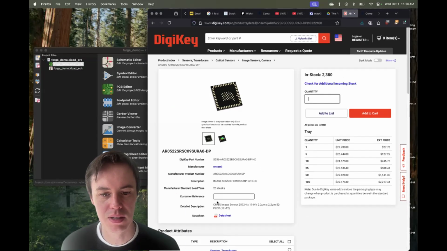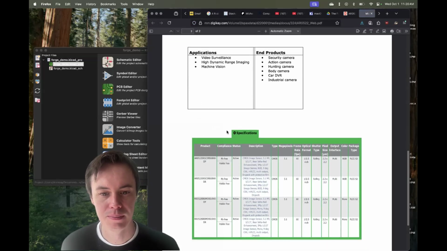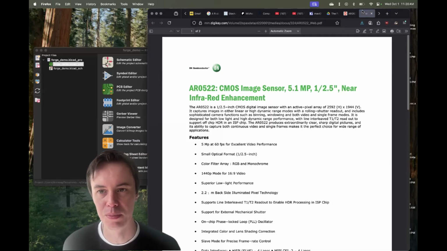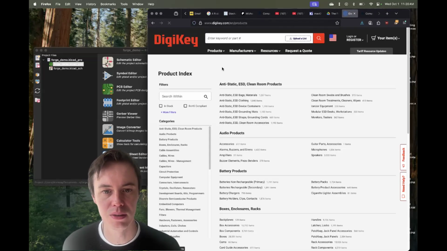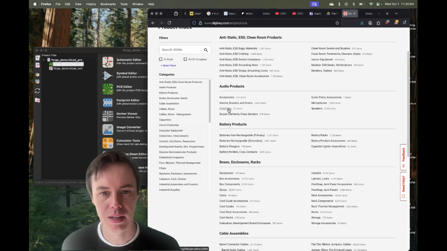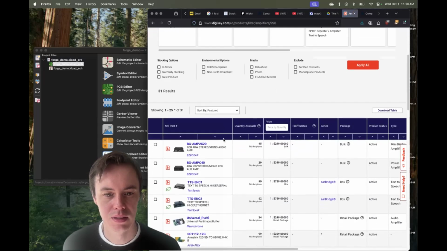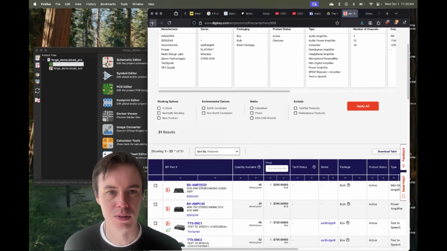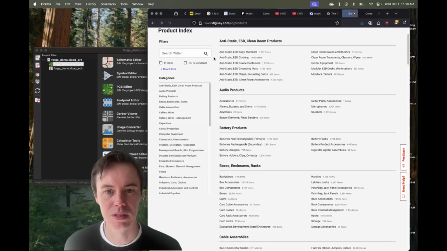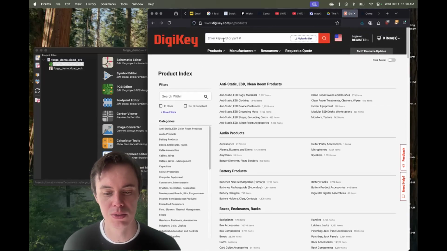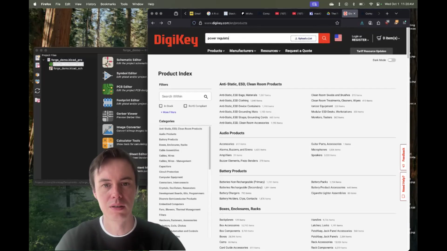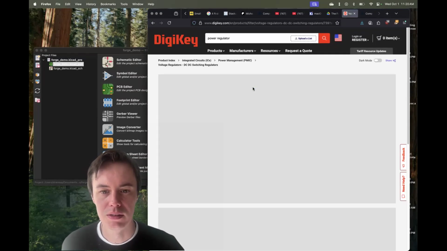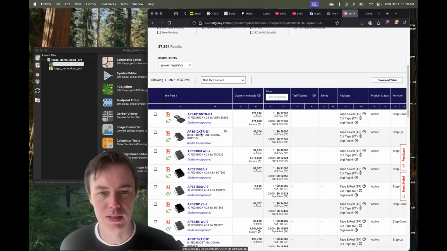Let's see. So here's another one. Let's look at the data sheet for this one. Okay, these cameras are slightly different than a lot of the parts that you will typically get. So maybe let's go look at amplifiers, or let's search for an actual IC part because we want to make sure that we get that. Let's just do a power regulator or something. Voltage regulator, here we go. Let's look at this one.